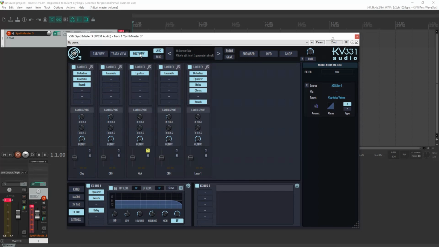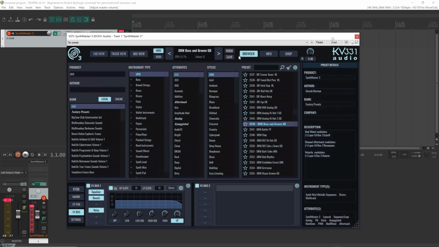Next, I'm going to showcase some of my favorite presets that I want you guys to listen to. Let's click on the browser button to switch to the preset browser. As you see, I see lots of banks here, although we don't have any expansions for SynthMaster 3 yet. That's because SynthMaster 3 can load SynthMaster One and SynthMaster 2 presets as well.